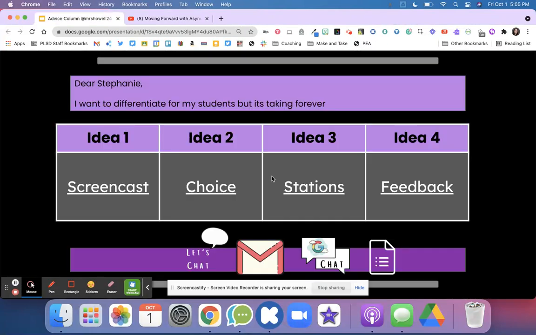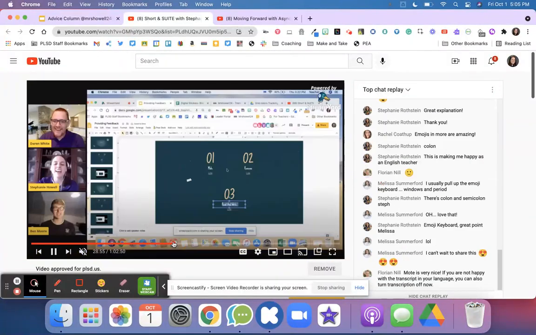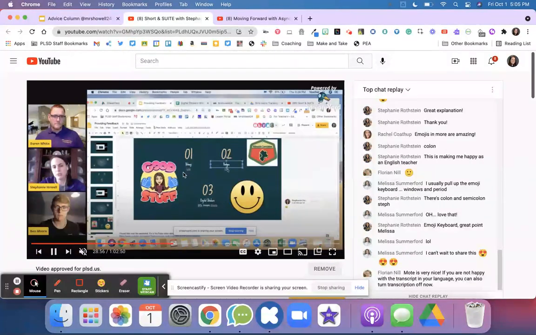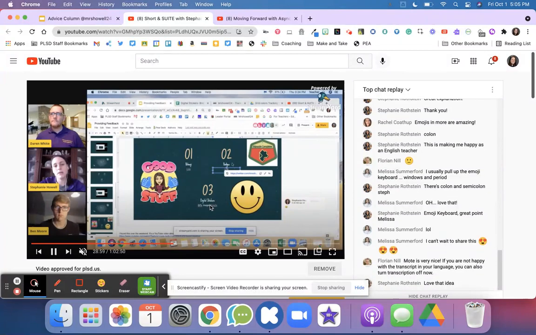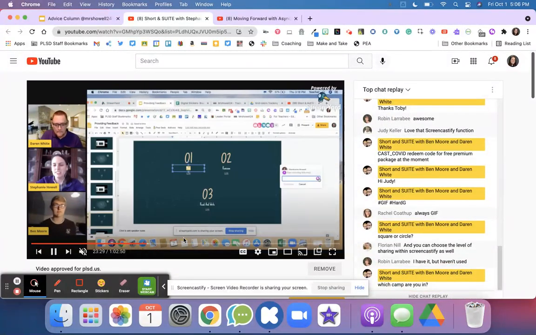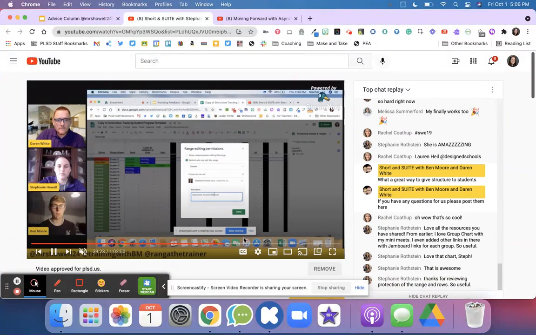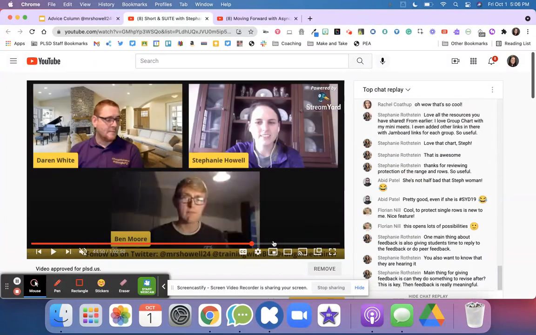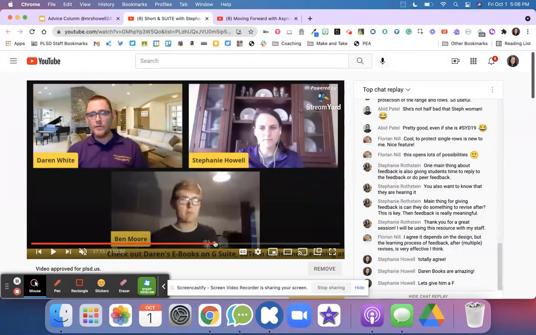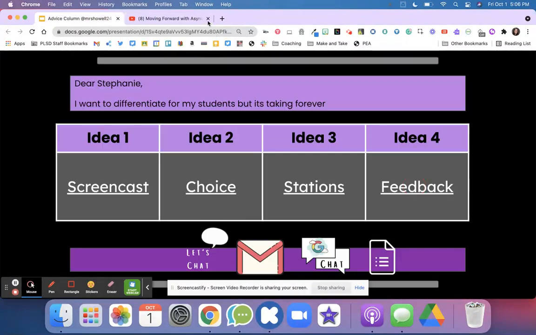The next one is feedback. So I did a session with one of my friends in the UK, and we just talked about giving meaningful feedback to students. And so you can use Mote, you can use badges, digital stickers, talking about how to conference with students, talking about Screencastify, and all these other different tools that you can use to give meaningful feedback to your students, even just tracking their success. And so feel free to watch this video to gain some ideas on providing meaningful feedback to students.